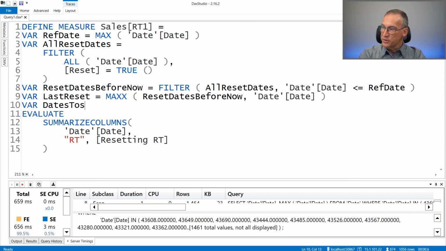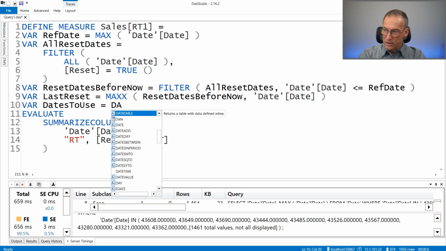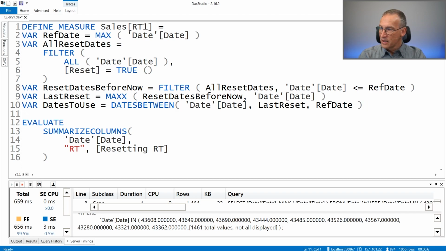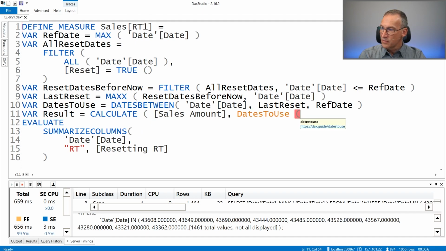Then dates to use. We can use dates between the last reset and the reference date. And finally, for the result, that is calculate sales amount using dates to use as the filter.